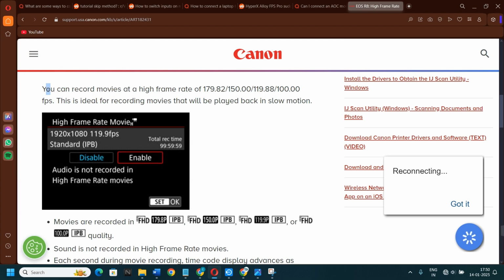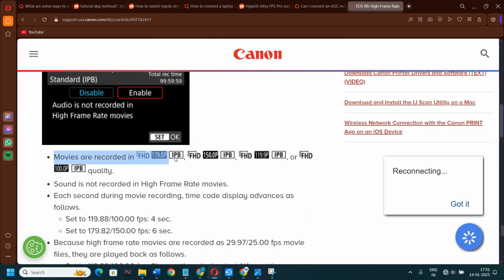You can record movies at a high frame rate. This is the frame rate FPS. This is ideal for recording movies that will be played back in slow motion. Movies are recorded in FHD, IPB, and here you will see these are the quality. And sound is not recorded in high frame rate movies.